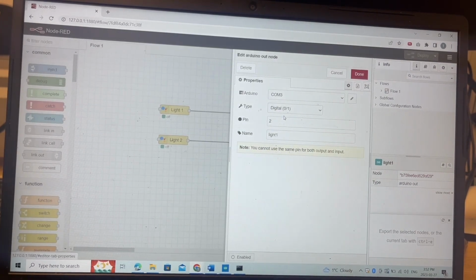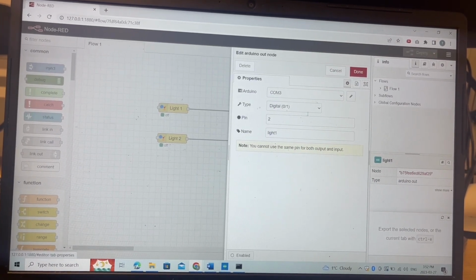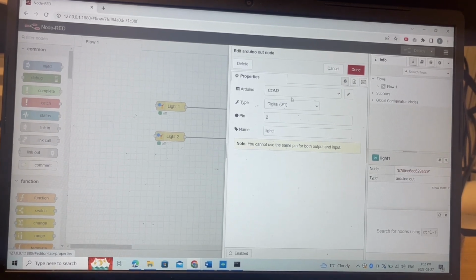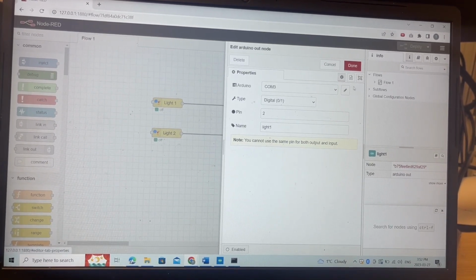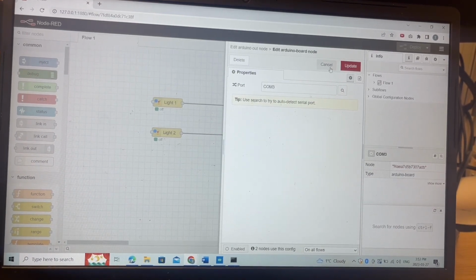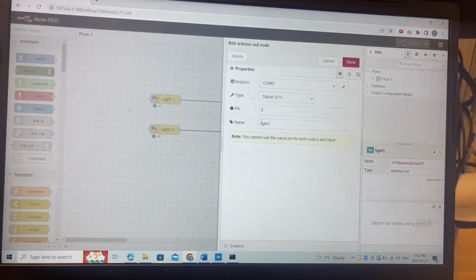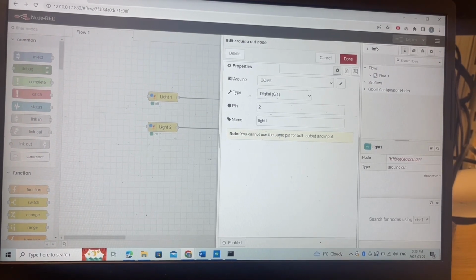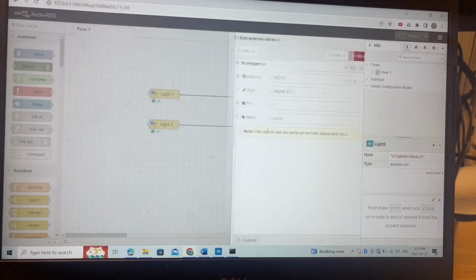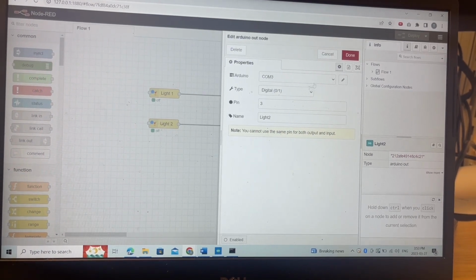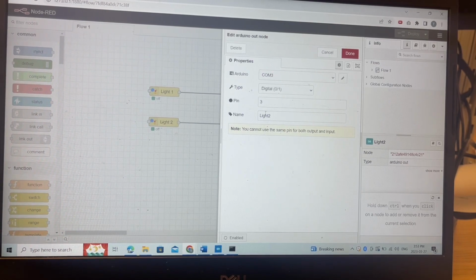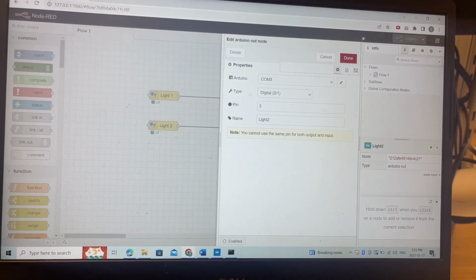As you can see, when we click on this node, we have the Arduino COM3, which is connected to the laptop. So we configured that. Then we have the digital pins, which the lights are connected to. As you can see, 2 is connected to the first light, light 1. Similarly, light 2, we've configured that as well with pin 3, which is connected with the second light.